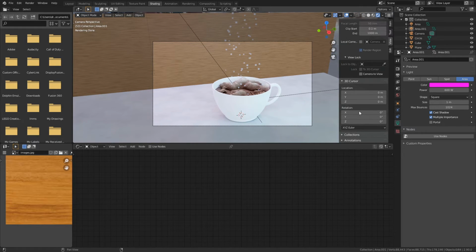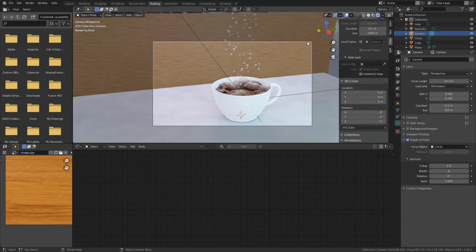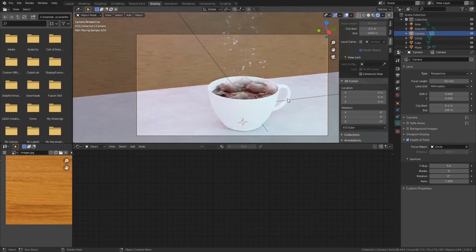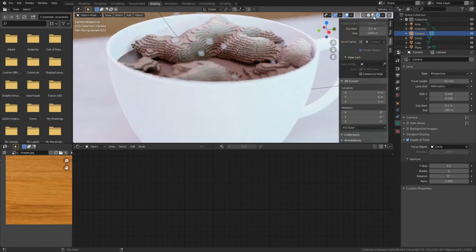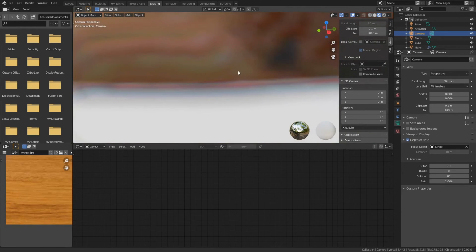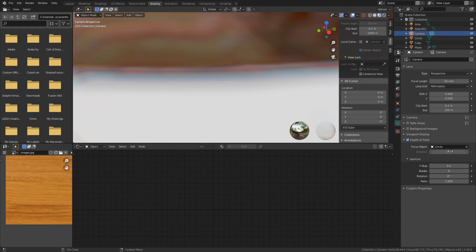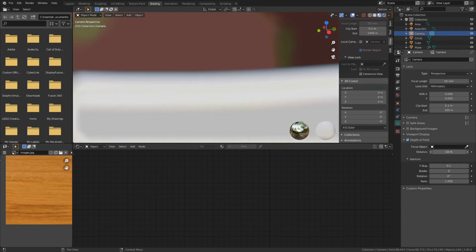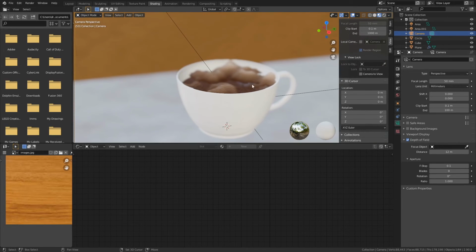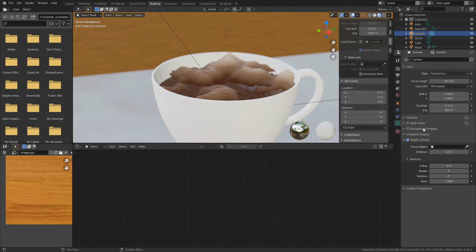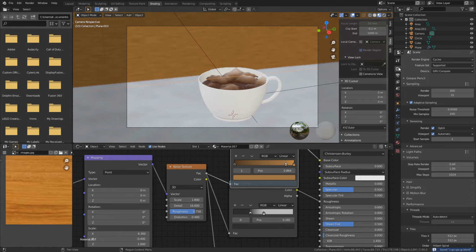Alright, so the last thing I need to do really is add depth of field and do some compositing. So I'm going to change this to 0.1. I'm going to go into material preview. I'm going to move up the distance. I'm going to turn it up. Yeah, I think that looks pretty good. So I'm going to go ahead and give this the final render.